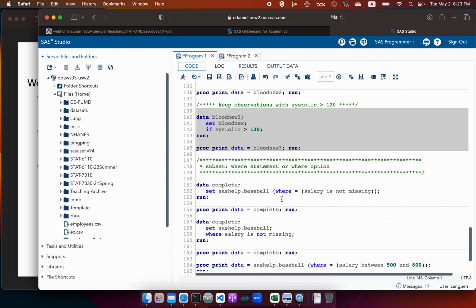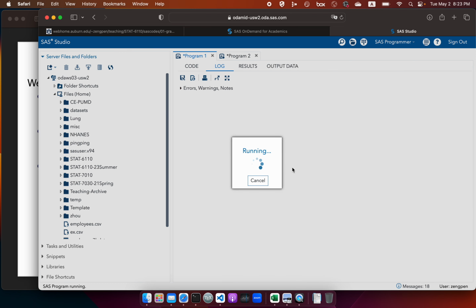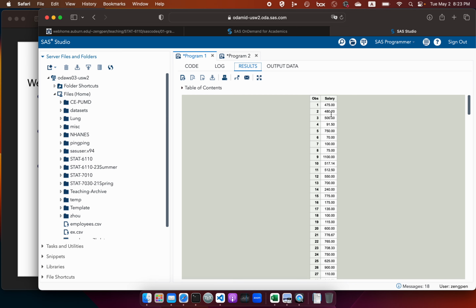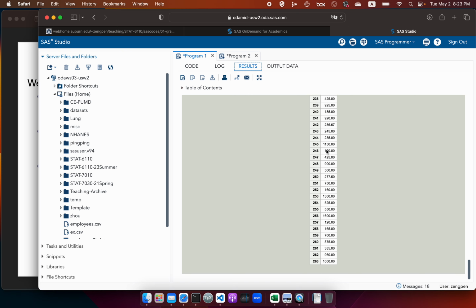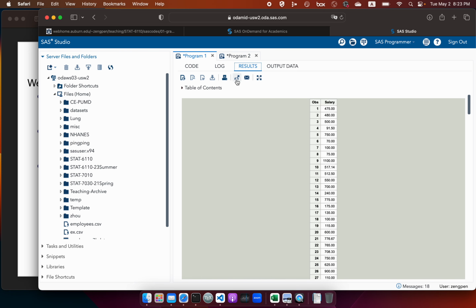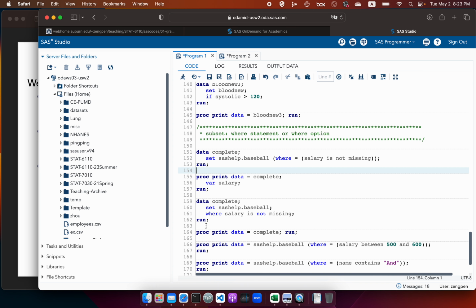I think we can demonstrate that. I want to create basically a set of complete observations. Here I only show the variable salary, because the whole data set is too large. I run this one. You can see in the resulting data set every salary has a value, so there is no missing value. Okay, this one is essentially the same.